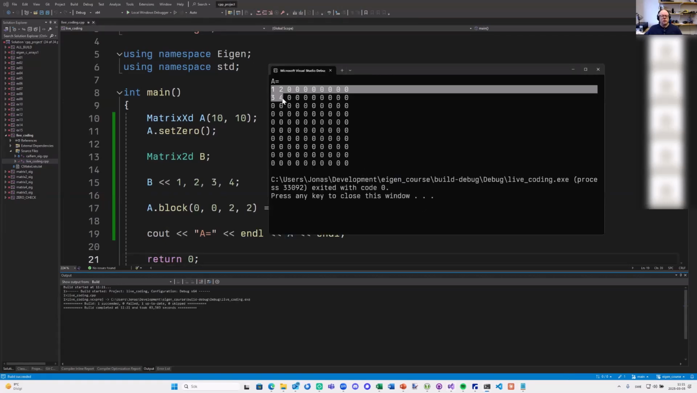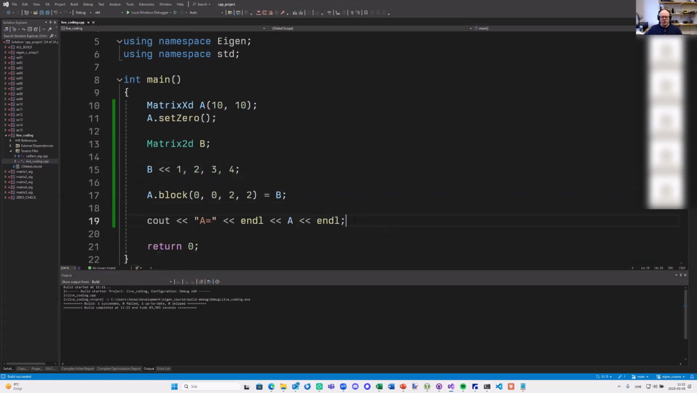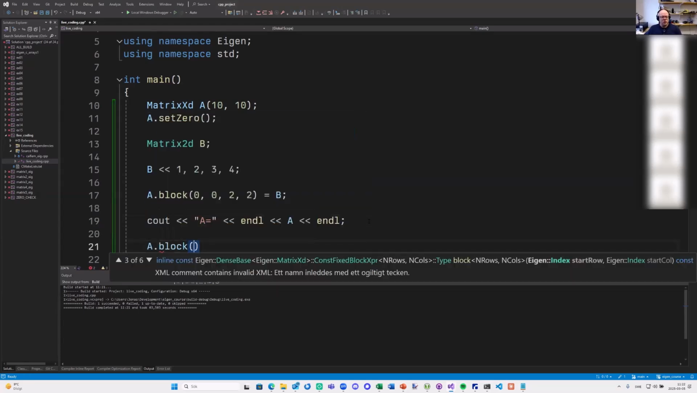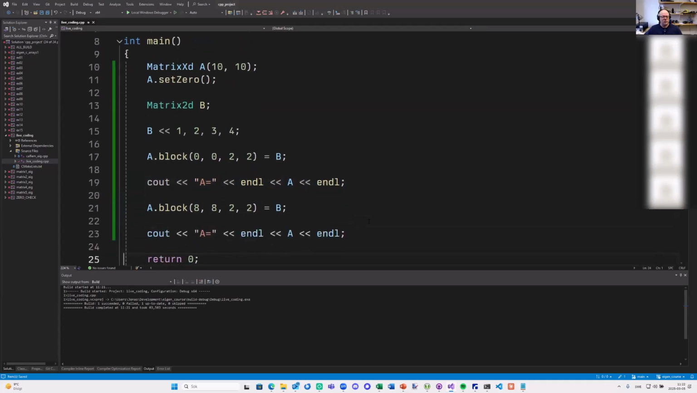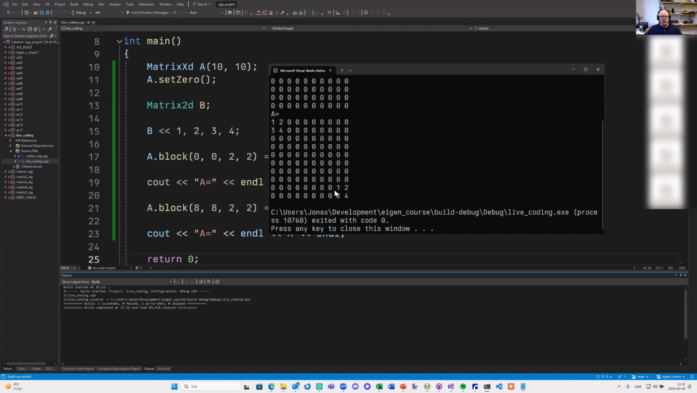So you can see here that we have 1, 2, 3, 4 on the top left corner. And if we want to have it in the lower right corner, we can do A.block. And now we have to calculate. So 8 by 8 is the x2, and we have 2 by 2 again, and we say equals B. And now you can see we have 1, 2, 3, 4 in the lower right corner as well. So block is also a useful operation if you want to extract blocks as well.